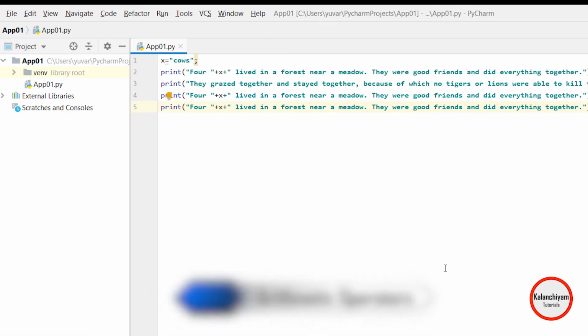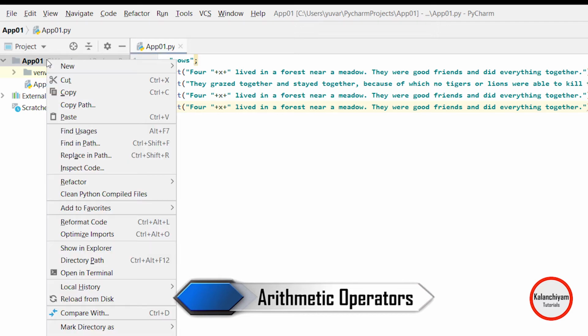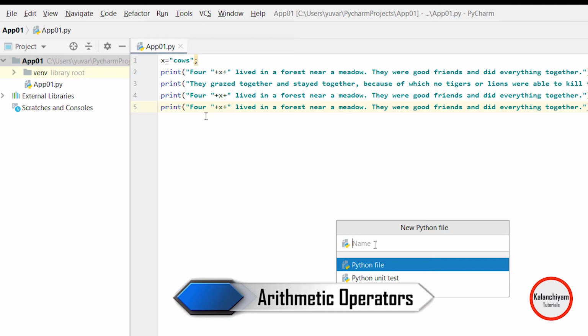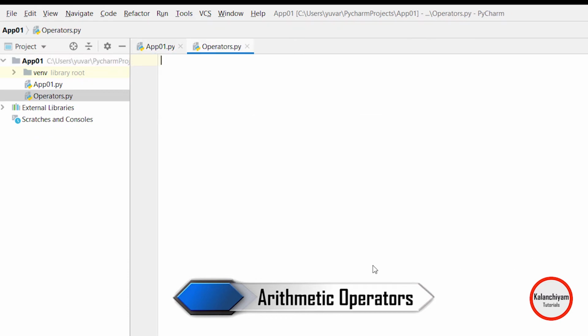We'll have practical examples for arithmetic operators. We'll create one more file, arithmetic operators. Click on it, new Python file. Otherwise, we'll create an operators file. It's created. So we'll start with addition.